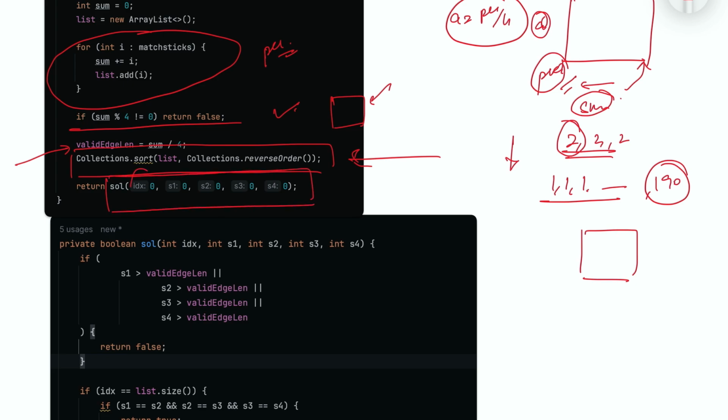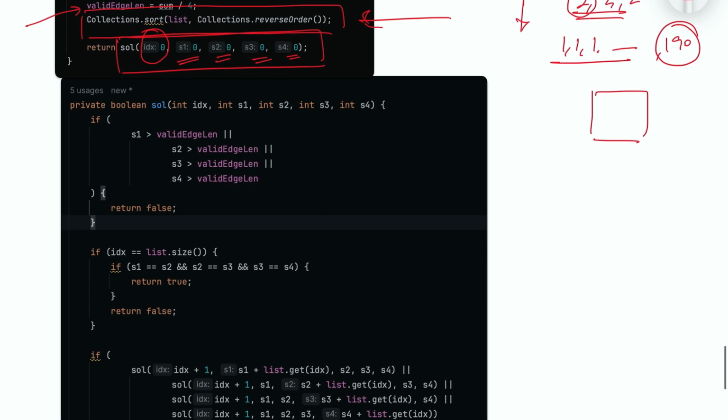In the solution I have passed the index and the sum of each block, because in the end we want each block sum to be equal to a, or you can say every block sum should be equal in value. So this is our solution function. First of all, I wrote some pruning, where if any of the edges s1, s2, s3, s4 goes beyond value a, that is going to be false directly.